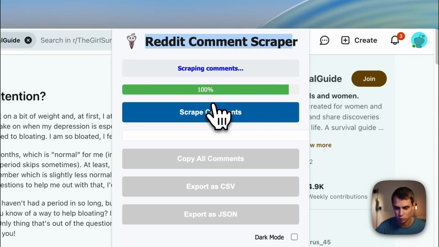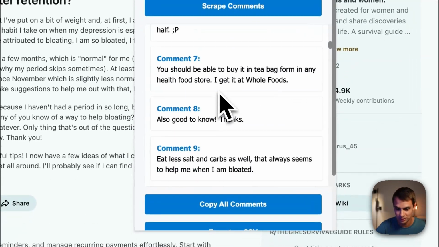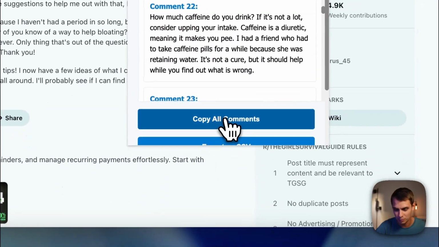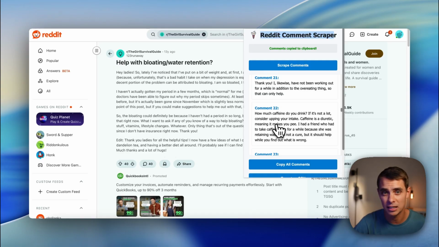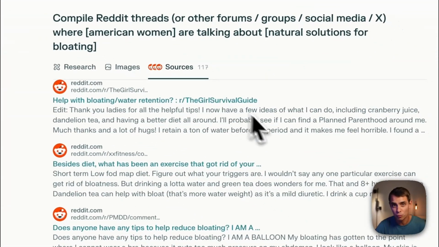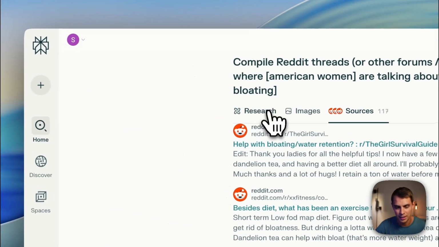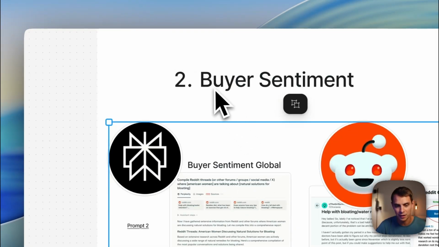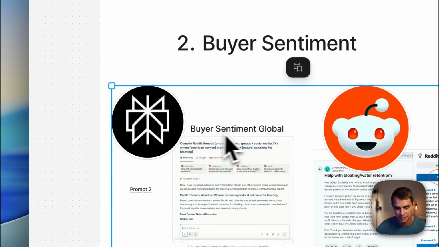Here I just click on scrape comments. It scraped all the comments, as you can see. I copy all the comments and now I can paste them inside my PDF with my overall Perplexity research. And that's going to be one big file that I'm going to call Buyer Sentiment Global.